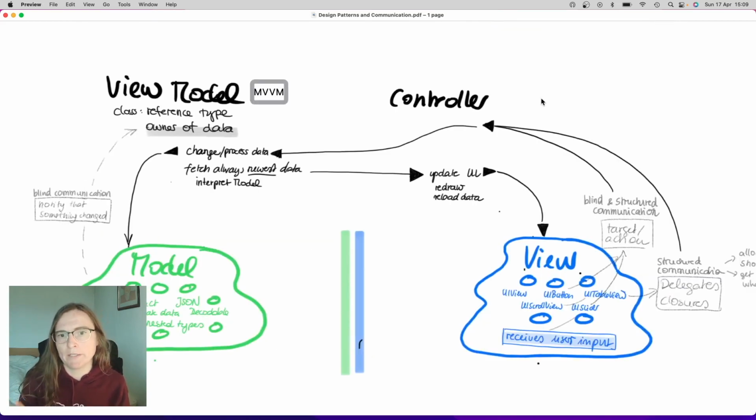So the first thing you can do in order to minimize your huge view controllers is to add another layer, which is the view model. So now the data lives in the view model, and changes to the data or fetching the data, for example, if you are loading it from the file system, this code would go in the view model. So now the controller doesn't access the data directly from the model, it goes through the view model.